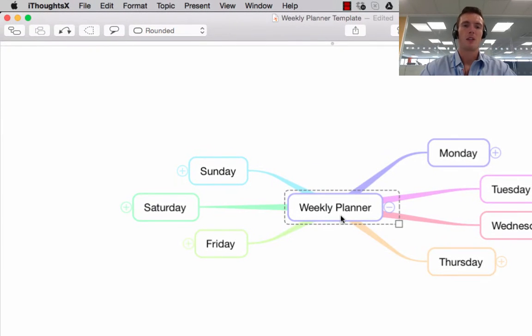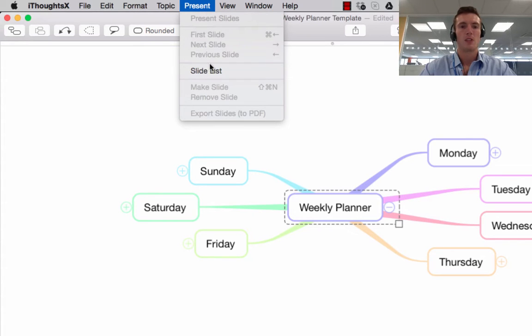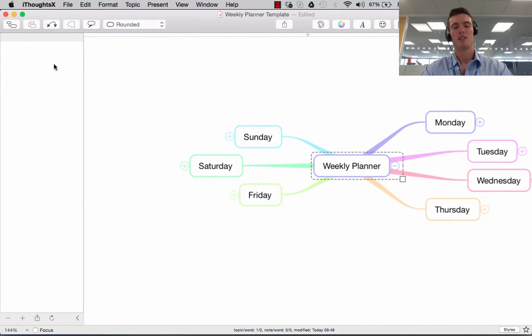So in order to create a presentation in iThoughts, you come up here to, unsurprisingly, where it says Present. You'll see the only option it gives you at the moment is Slide List. So we're going to open up the presentation sidebar, if you like. And if we come down here, there's a little plus symbol. And what that will basically do is create a new slide.